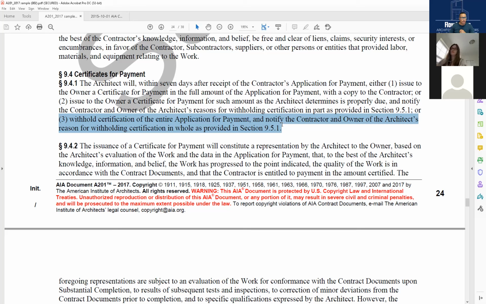Okay, but that wouldn't also be a reason to withhold payment for the full application for payment. You would just withhold payment for that particular sub until the matter gets resolved. No, it's under 9.5.3. Failure of the contractor to make payments properly to subcontractors or suppliers for labor, materials, or equipment. That's a decision to withhold certification. Good. We're going to get to that one in a minute.